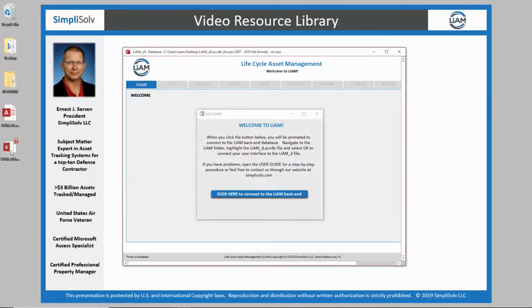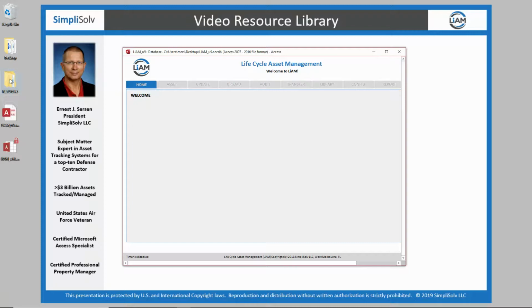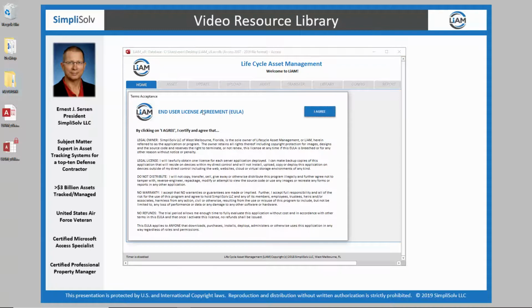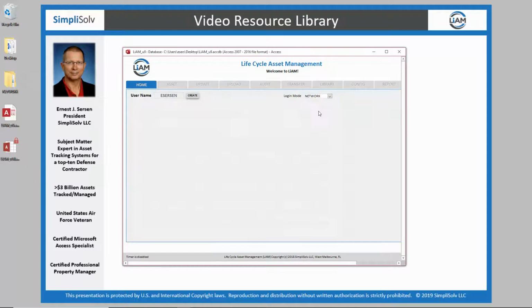Now the user interface will be connecting to the database. Once it does, you're going to have an end user license agreement. Read through it. It discusses the terms and conditions for using our program. Then select I agree. All right, now you're ready to create your first user account.